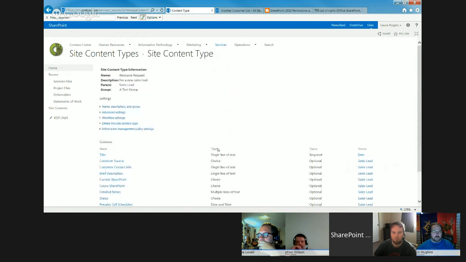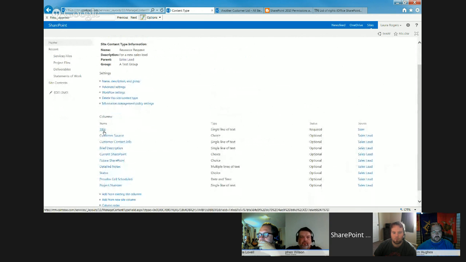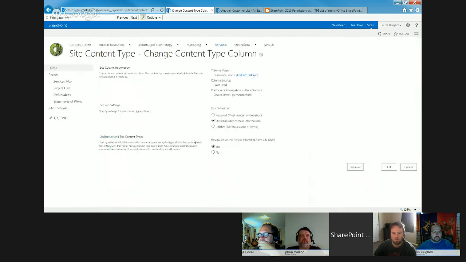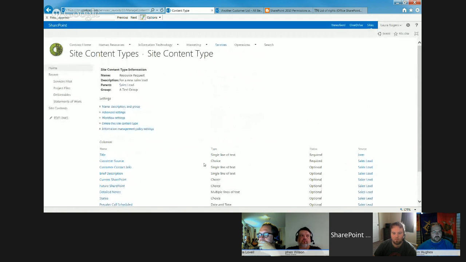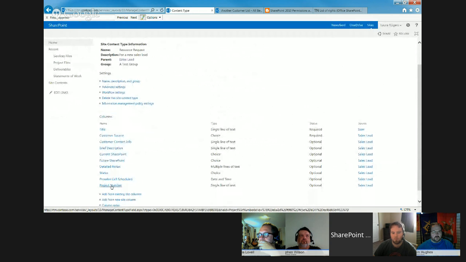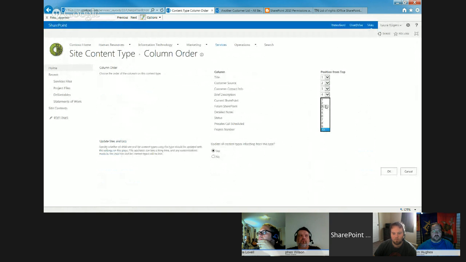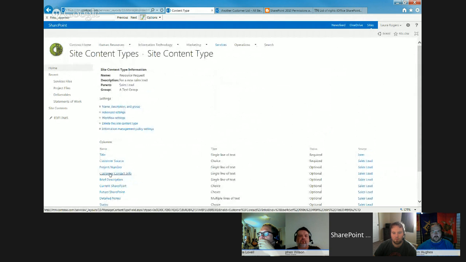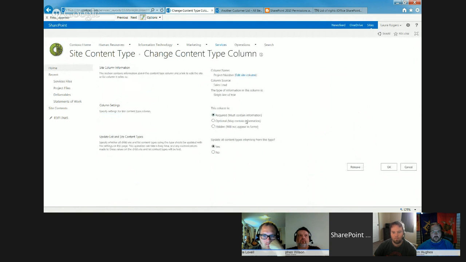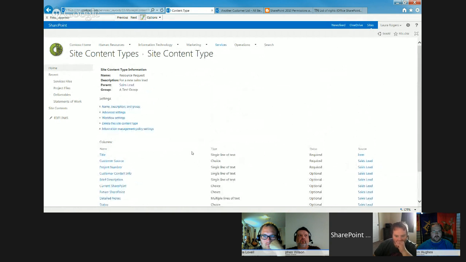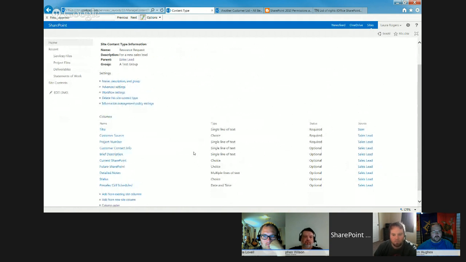But you can see that I can make it required, optional, or hidden. So I might have certain things that need to be required when it's a brand new form. So I'll say I want this one to be required. I can rearrange these. I want project number to be number 3. I want that to be required. And you'll notice that I didn't create a customer name field in here, because I'm going to use the title field, because every content type and every list that you create has this generic title field. I'm just going to use the title field for that.